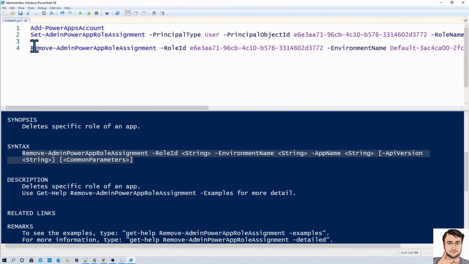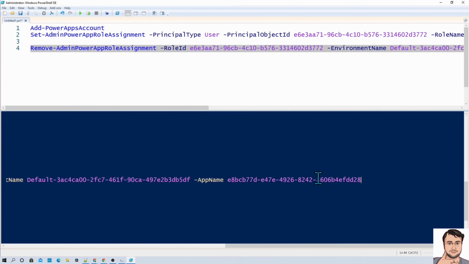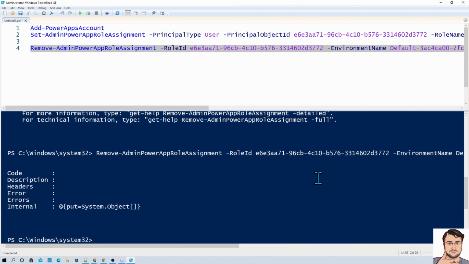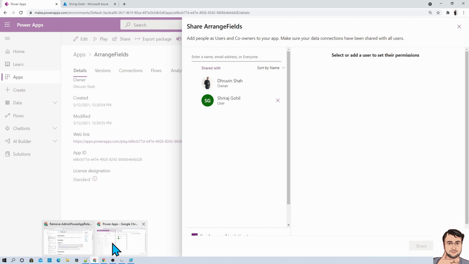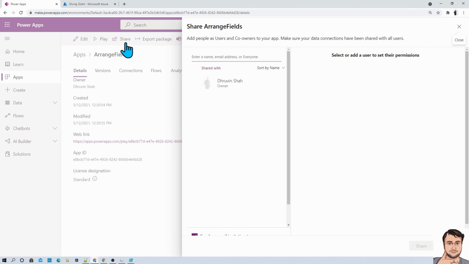The command is remove admin power app role assignment. Let's copy this, paste it over here, hit enter. The command has been executed successfully. Let's open up and check the outcome. So you can still see that Sriraj is user. Let me hit refresh. Let me click again on share, and you can see that the user permission has been removed successfully. Hope this is clear for you now.